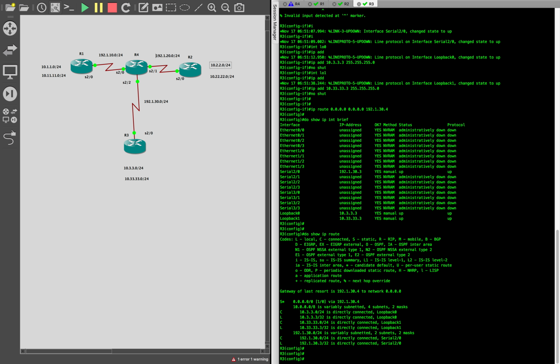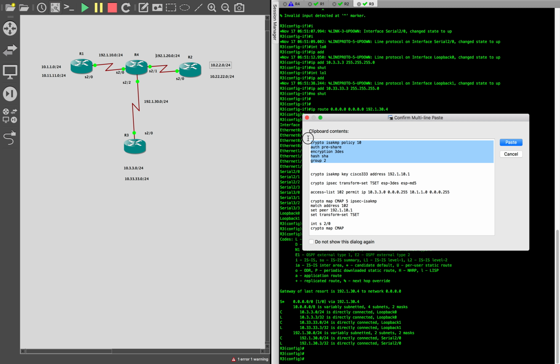Now let's do it on R3 as well. Let's look at R3. We have already done the configuration on the R1 side, we just need to do it over here. If you see the configuration, again we have the phase 1 configuration, with pre-share, 3DES, SHA and the group. We also have a pre-shared key. This is my phase 2 configuration, and I also have my access list set up here, which goes from the 10.3.3.0 network, because we are talking about encrypting the data from R3 to R1, a VPN from R3 to R1.